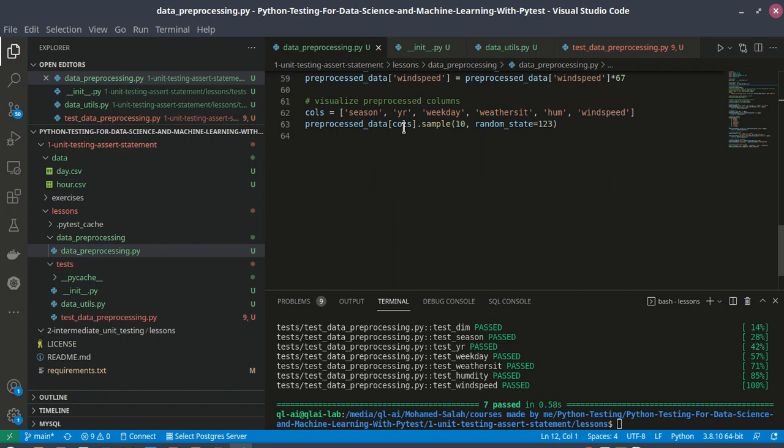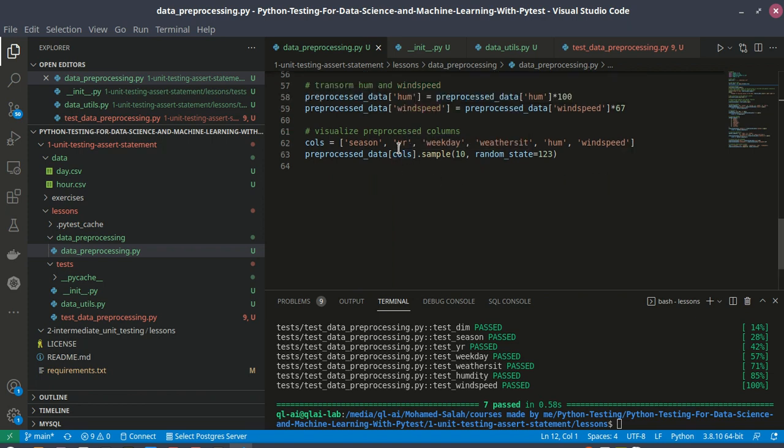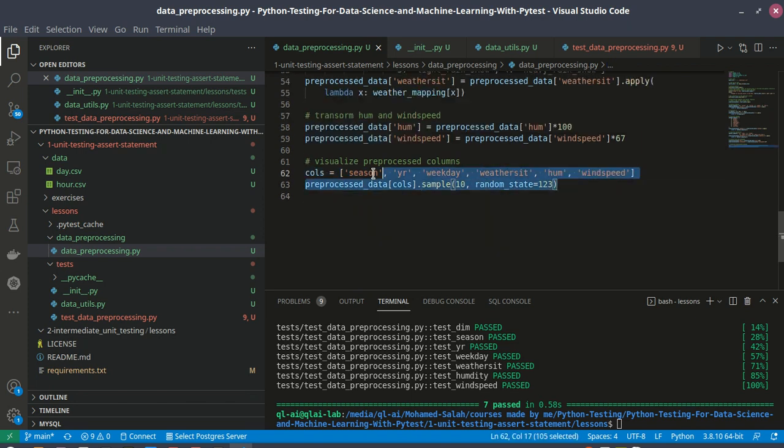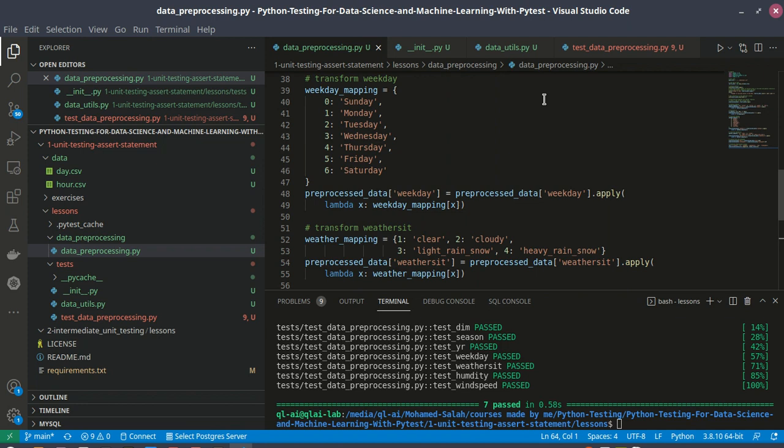Here are our column names. Here we will display 10 random samples from the pre-processed data. Whatever, we are not going to check this in the unit testing, so this is not going to be in the unit test. Okay, let's start and write our unit test.